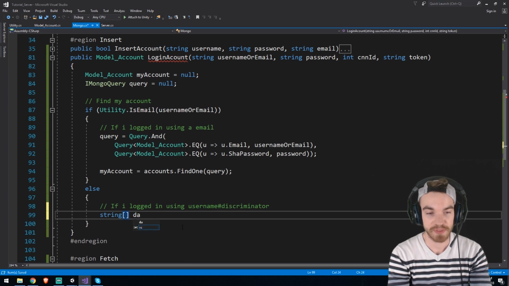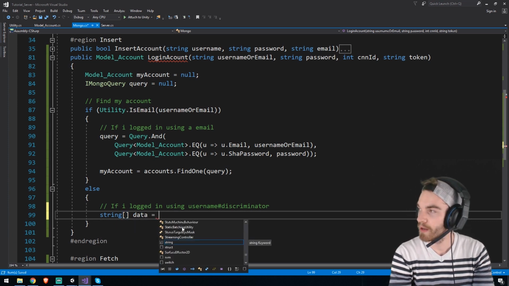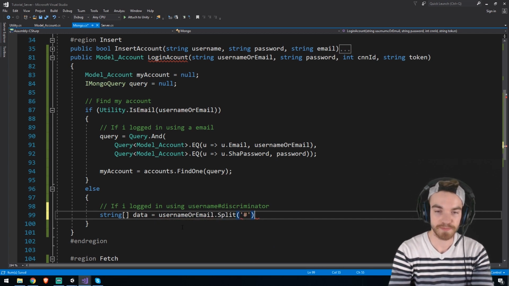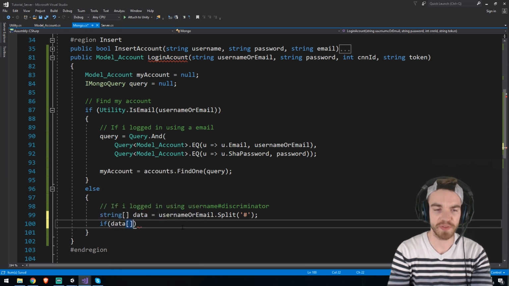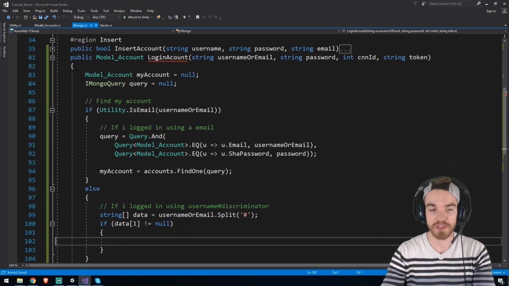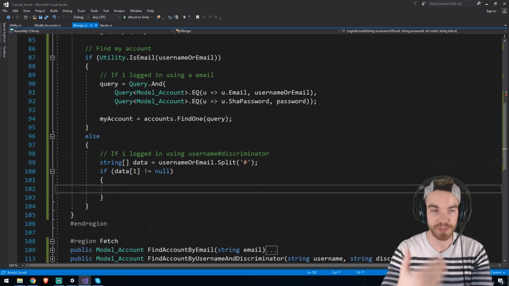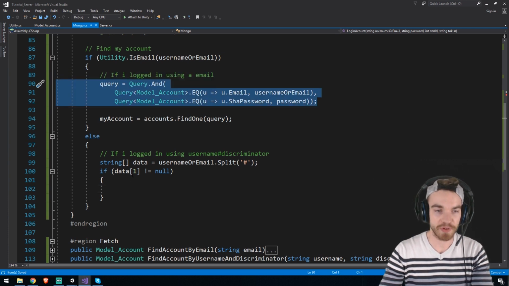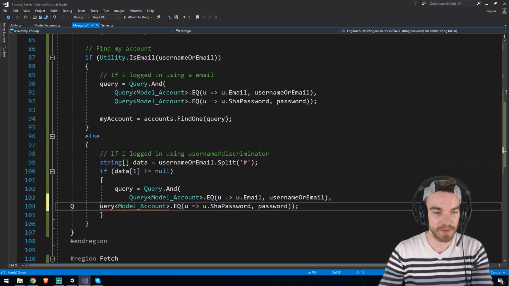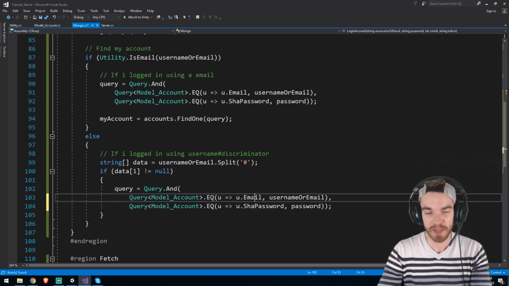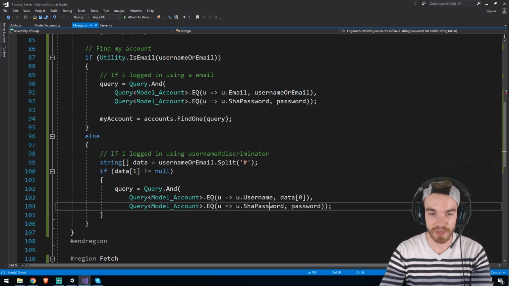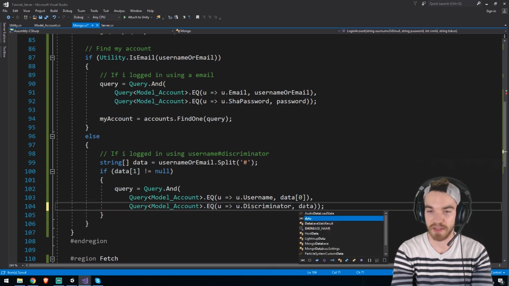So string array data is equal to username or email dot split. We split on the pound sign, and just to make sure we're not going beyond that, let's check if it's not equal to null. So if data at index 1, which is supposed to be the discriminator, is not equal to null, then we're going to proceed. And by proceed, I mean we're going to do our triple query, or triple equal query. So here it is. That's the first one. We're looking for username, and that's going to be data at index 0. We're looking for discriminator. That's going to be data at index 1.